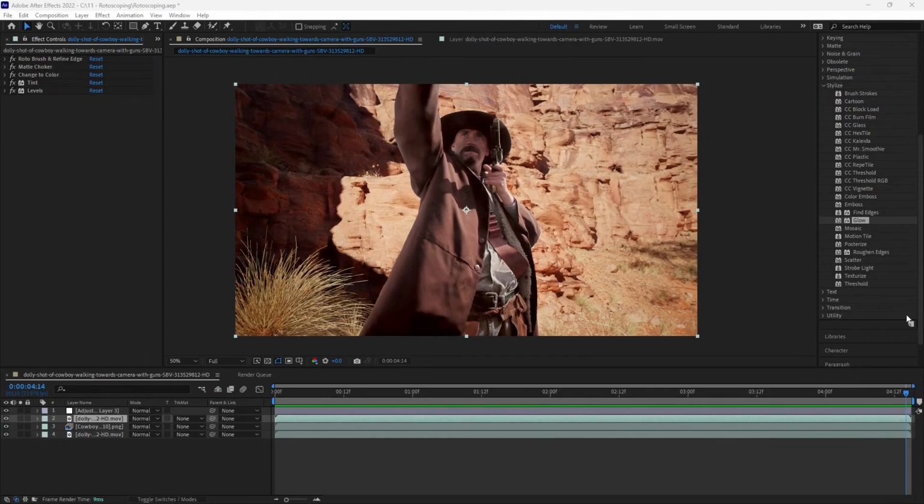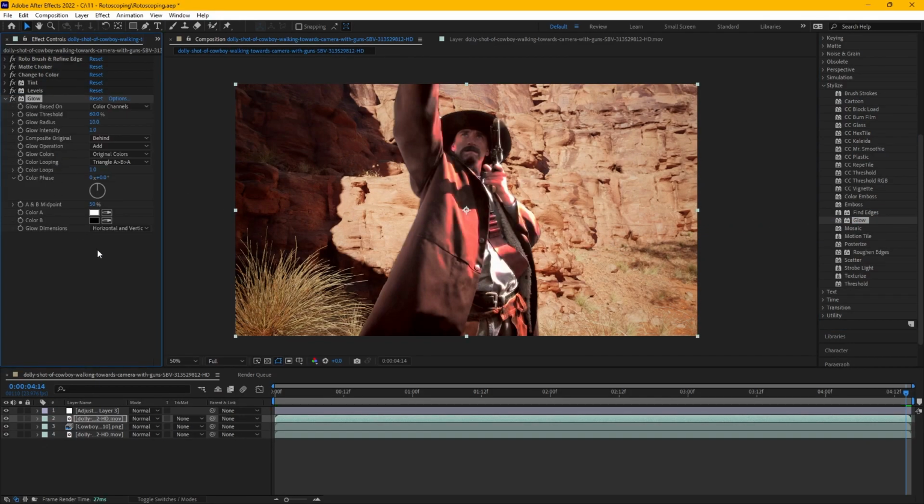And then the last thing I'll do is I will add a glow effect to my actor layer. However, my intent is not to make it look like he's glowing. Instead, I will use this to darken the edges around him just a little bit so that he pops from the background just slightly. So first I'm going to change glow based on from color channels to alpha channel so that the glow is coming off of the edges of him rather than intensifying based on where the brightest color is. Next, I'm going to go down to color A.